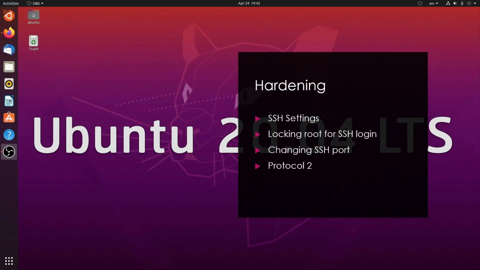Now, hardening. The first step, obviously, is to make sure that the server's up to date, and you can do this by using the sudo apt update and then sudo apt upgrade -y command. For the SSH settings, you should lock the root for SSH login. So you would first remove the root account from logging into SSH, and then restart the SSH service.